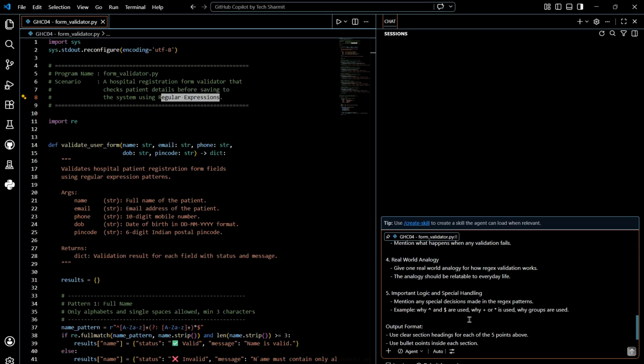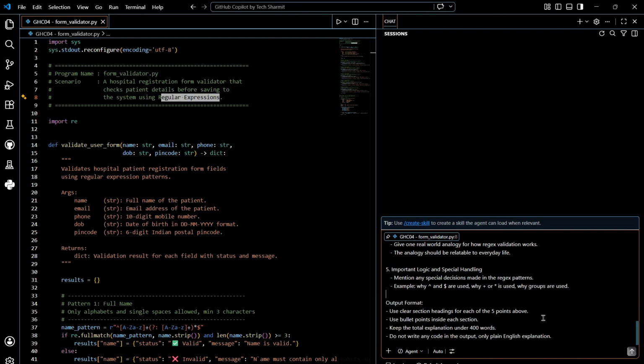And then we have the fifth point, important logic and special handling. Mention any special decision made in the regex pattern and explain why. These are symbols, right? So we just clearly mention the cap symbol and the dollar symbol and why they are used. Then we are specifying the output format: use clear section headings for each of the 5 points, use bullet points inside each section, keep the total explanation under 400 words, and do not write any code in the output, only the plain English explanation.